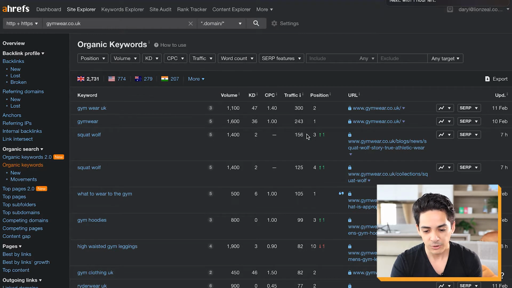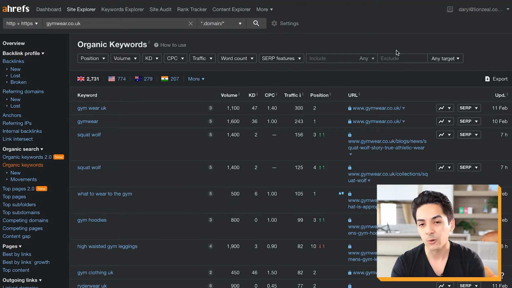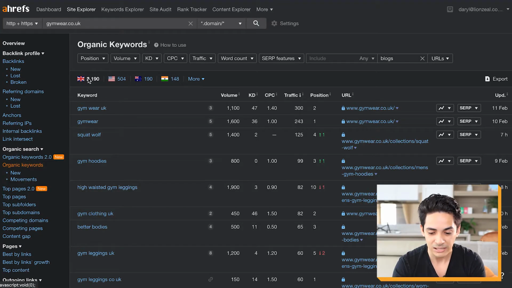And from there, what you can also do is filter these keywords out, right? So if we're just focused on what we call bottom of funnel, as in pages that actually drive revenue directly, then you can see here they have slash blogs here. We can go ahead and type in blogs and just exclude that from the URL. And that's going to bring it down from 2,700 keywords to, when it loads for me, to now 2,190 keywords.